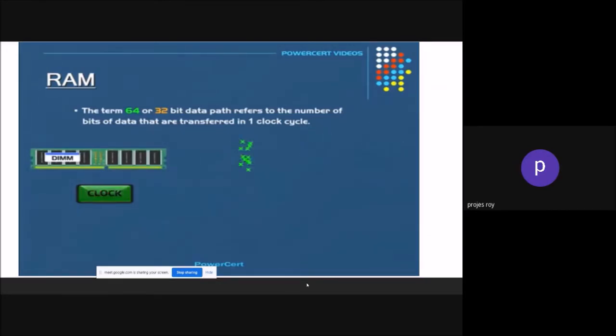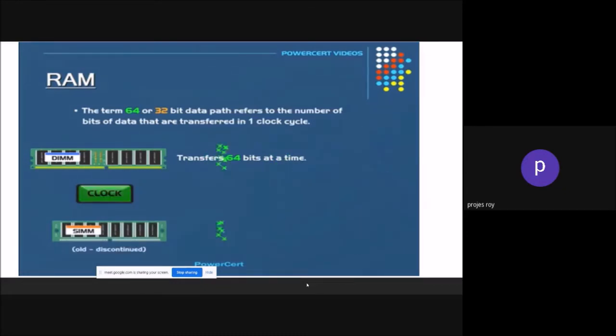The more bits that are transferred in one clock cycle, then the faster the computer will be. Now, DIMMs have a 64-bit data path, which means that they can transfer 64 bits of data at a time. Now, prior to DIMMs, there was an older RAM module called a SIM, and SIMs had a 32-bit data path, which means they can transfer data 32 bits at a time. So that's why DIMMs are faster than SIMs, because they can transfer twice the amount of data per clock cycle, because DIMMs transfer 64 bits of data at a time compared to SIMs, which transfer 32 bits of data at a time.